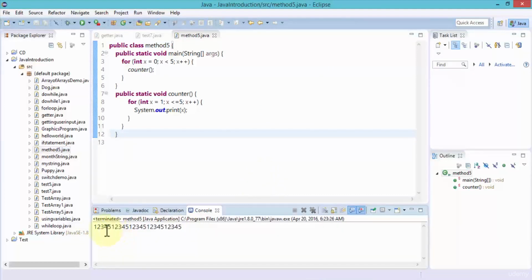Perfect. So Java outputs 1, 2, 3, 4, 5, essentially 5 different times, because that's what we're telling it to do in the for loop. So this way you can create methods, you can create multiple methods and then call them within your program. So I hope this helps. Practice, and let's move to the next lesson.